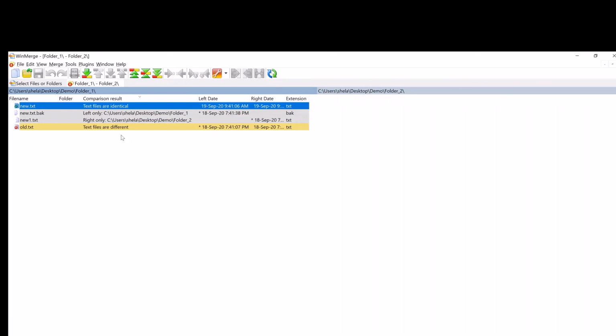So this is a very small example of how to compare two folders. Imagine a large folder which has hundreds of files; this tool is a must-have.